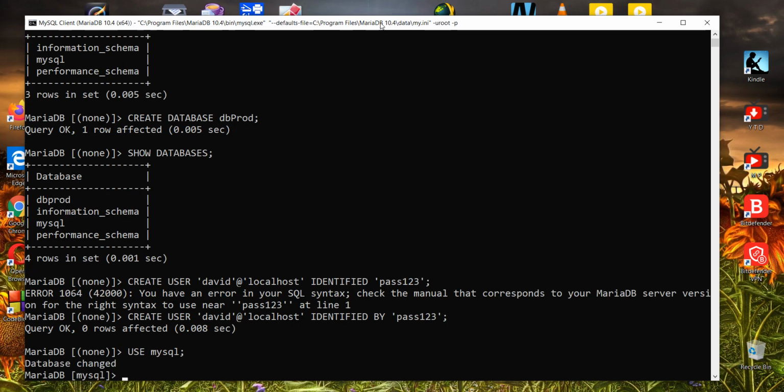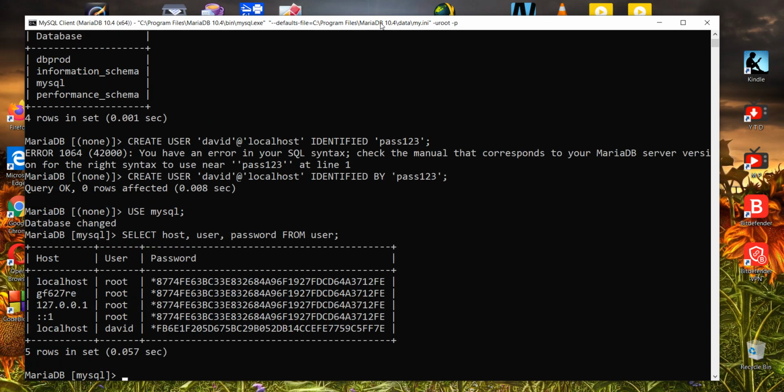Okay. And then just going to type in so I can show you what we have entered earlier. That's it. So remember, we defined David localhost, so this one. The password is already encrypted. I'm not going to go into much detail on it.